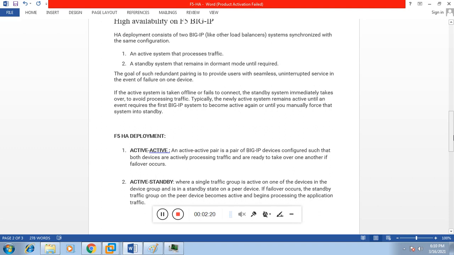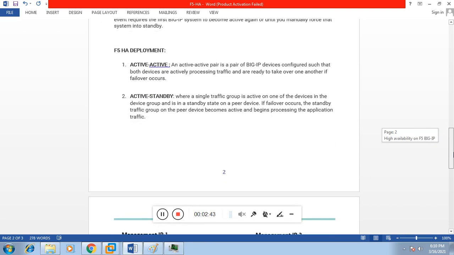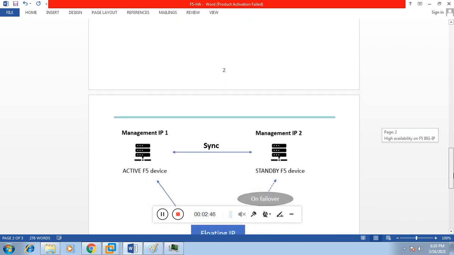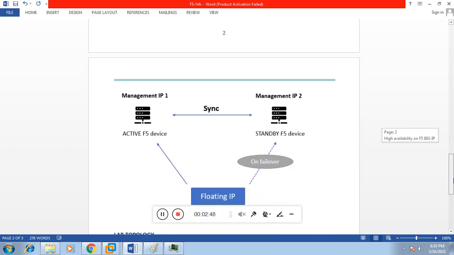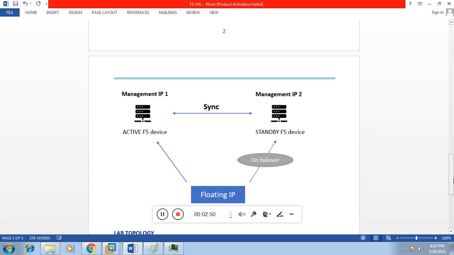With active-standby, there is a single traffic group that is active on one of the devices in the device group and is in standby state on a peer device. If failover occurs, the standby traffic group on the peer device becomes active and begins processing the application traffic. So with active-standby, if you have two F5 nodes in HA, there will be only one traffic group, and one node would be the primary for it, another one will act as a standby, and that would be used if failover occurs.